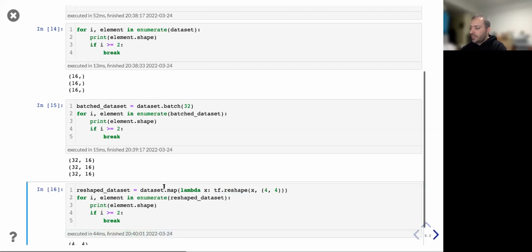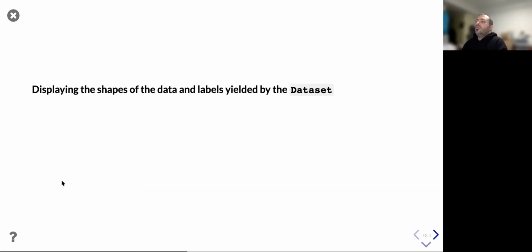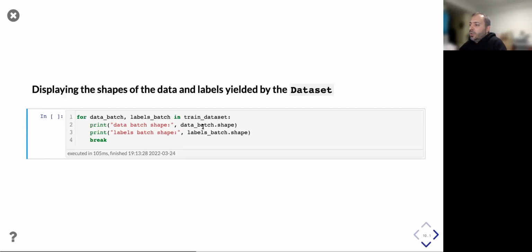The idea is that it's running on the fly for each one of these, and the output will be the reshaped data after we have applied this. So .map is quite useful if you want to apply specific things. Now, displaying the shapes of the data. Here we have the train dataset, what we defined before for the images of cats and dogs, and we will get batches of data and labels.